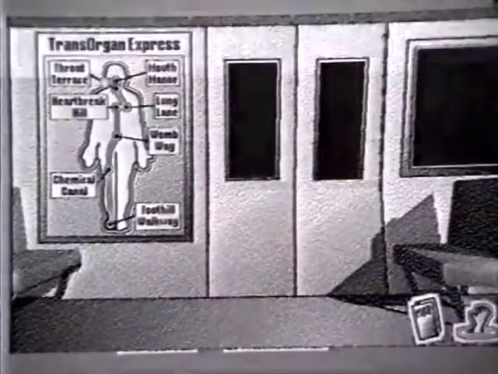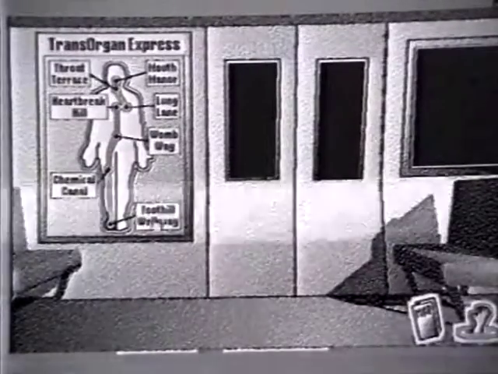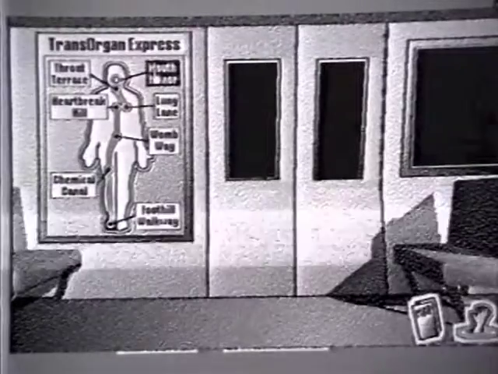Once the train starts rolling, users click on stations from this route map. We'll start off by going to Mouth Manor.